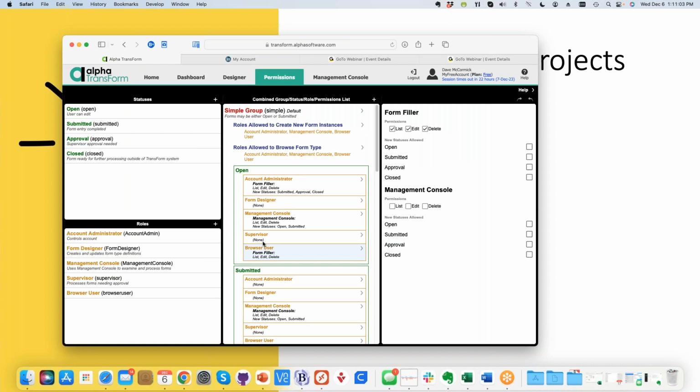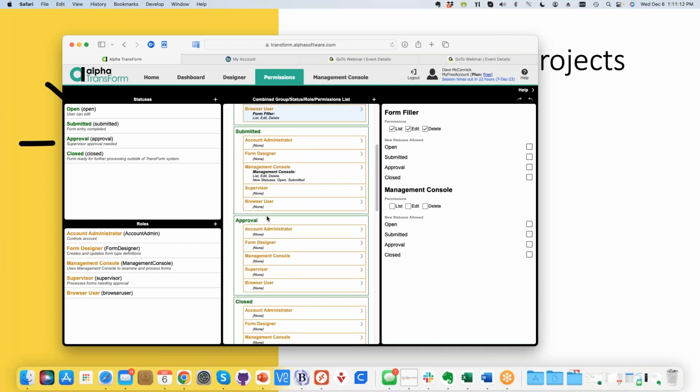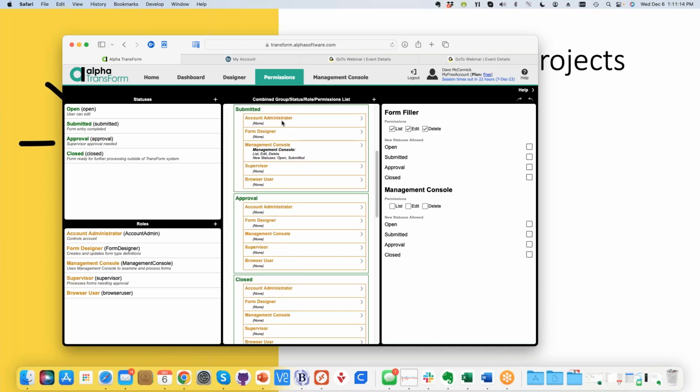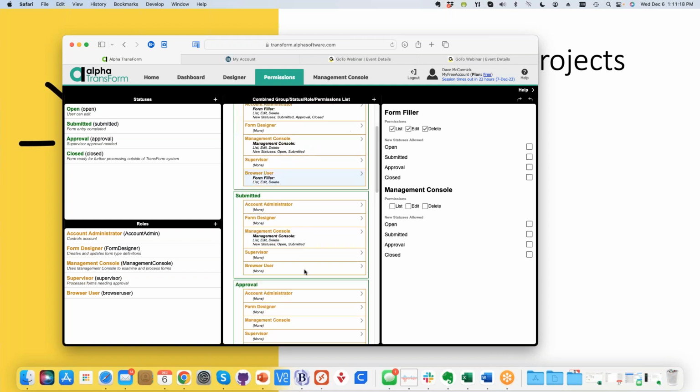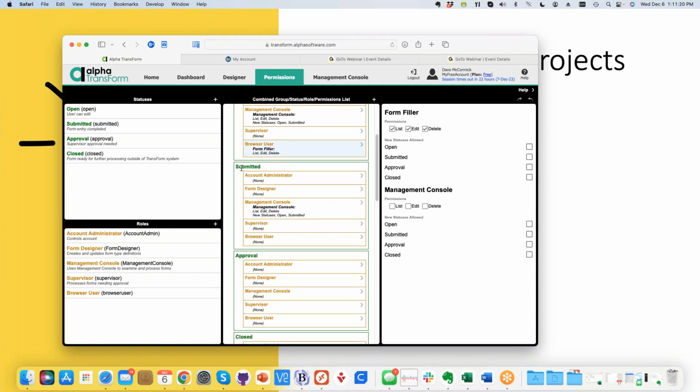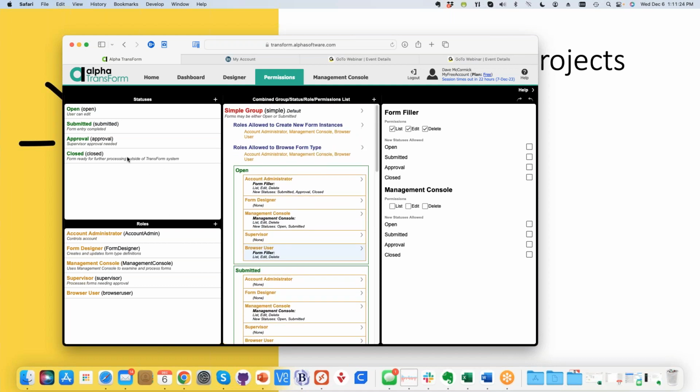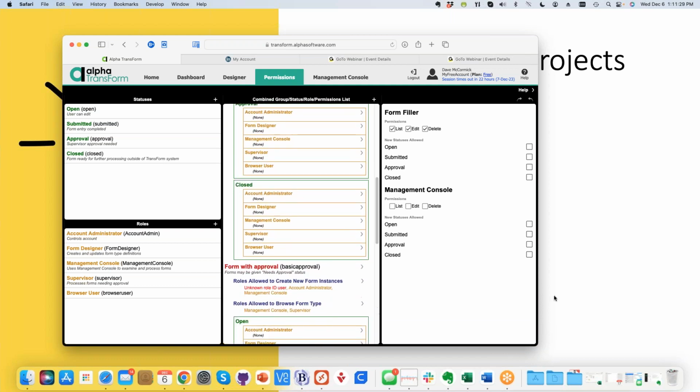Now keep in mind that supervisor or browser user or account administrator, they only have all of these options for forms that are open. You want to go ahead and do the same thing for forms that are submitted, approved, and closed. On the other hand, you may never end up using these statuses, submitted, approval, and closed, in which case you're only going to be using open as your status, so you can ignore the ones that are below that.